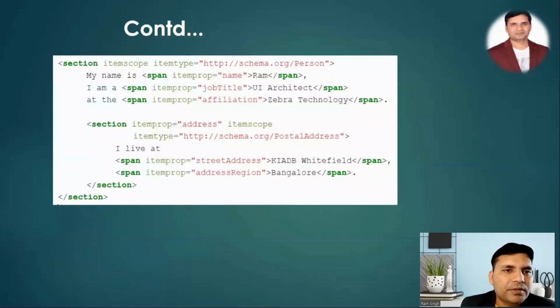So this is one example which I have taken to define some schema for the person. So this is your itemtype. I was talking about this schema.org/person. So this is how to define an itemscope. So we are giving this scope here. So this section has only the semantics, whatever we are adding is limited to this scope here. Okay. So this is how itemscope is used, and itemtype is the person.